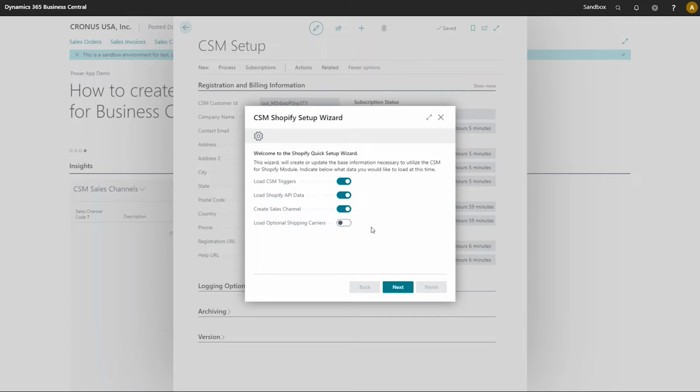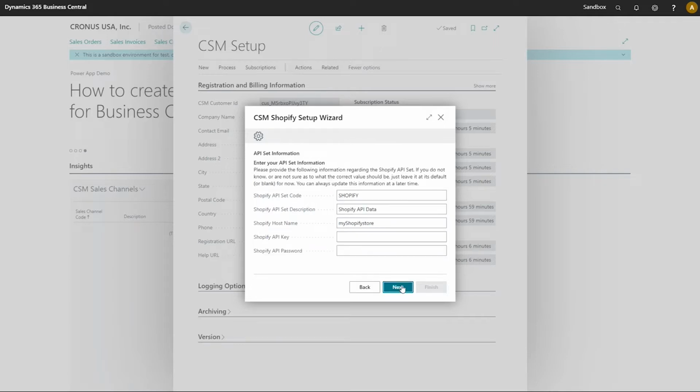This load optional shipping carriers action is something that is unique to Shopify. So this would not necessarily be available on all platforms. Let's proceed to page 2.